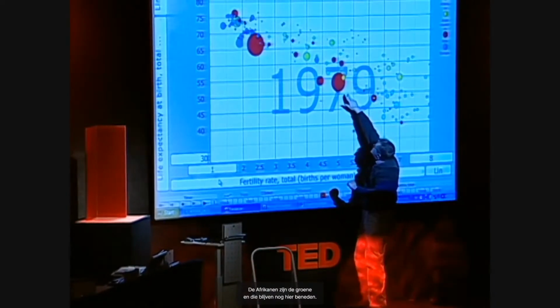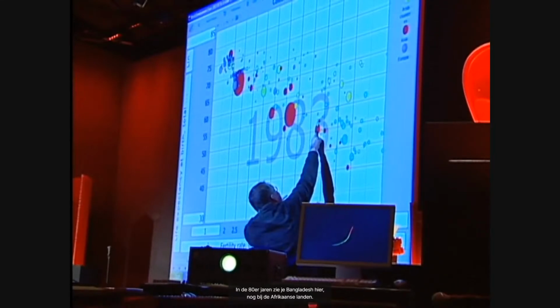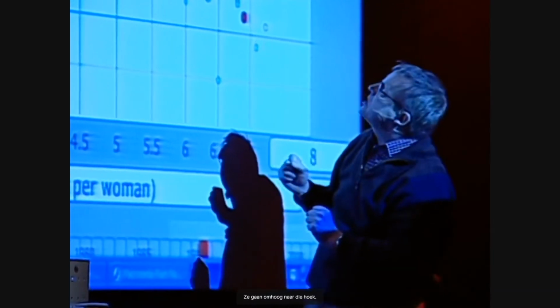They still remain here. This is India. Indonesia is moving on pretty fast. And in the 80s here, you have Bangladesh still among the African countries there. But now Bangladesh, it's a miracle that happens in the 80s. The imams start to promote family planning, and they move up into that corner.